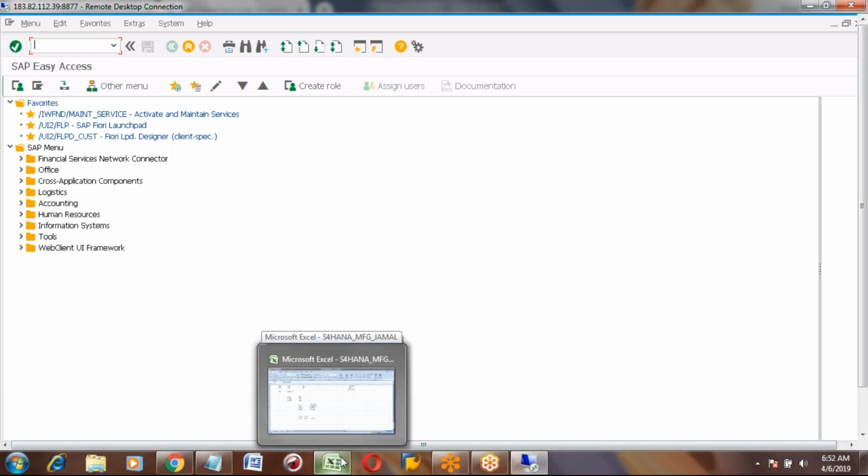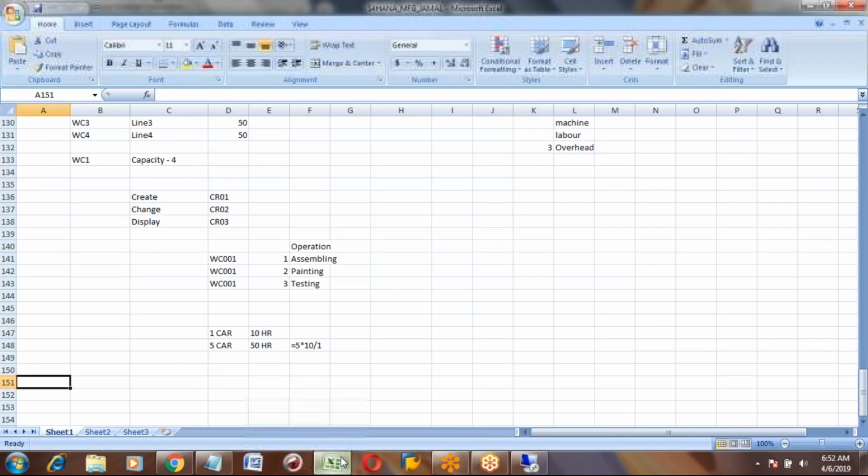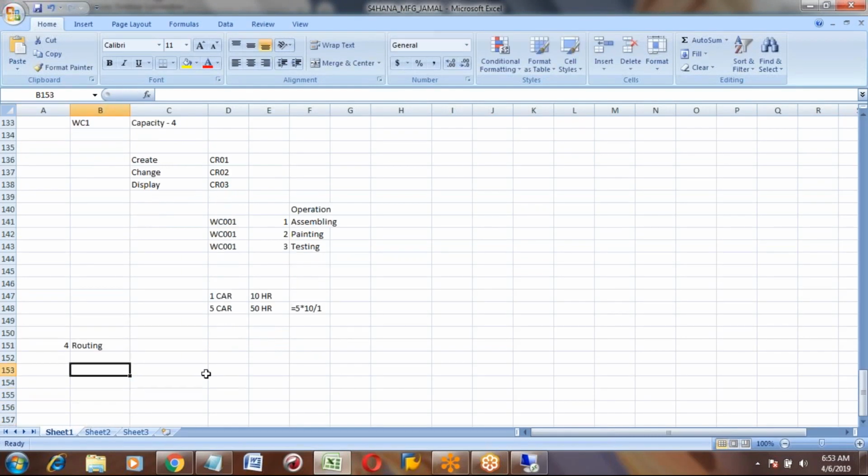Now I'm going to the next master data, that is routing. Routing, you can see the meaning in the name itself. Routing means route. It is nothing but a path, starting from one point and ending at another point. That is the general meaning, starting and ending.